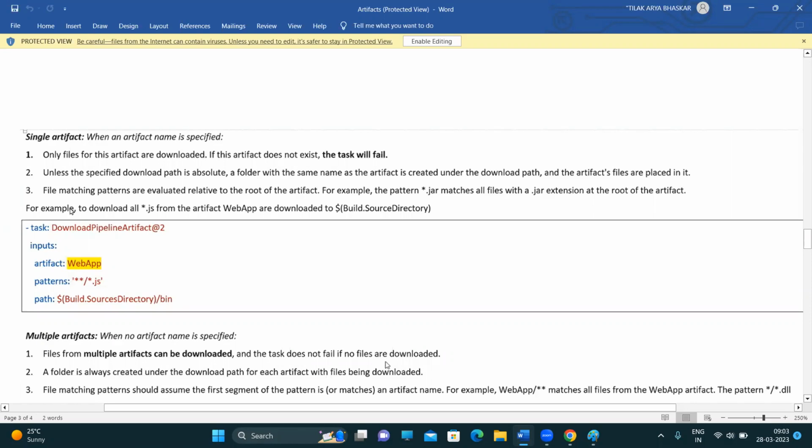For example, to download all start.js files from the artifact web app, right? We can specify like this. Task is download pipeline artifacts. Input is your web app. From web app, what you are going to download? Pattern like start.js file. From the entire web app directory, you are going to download the JS files, right?